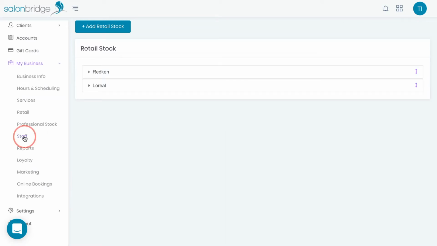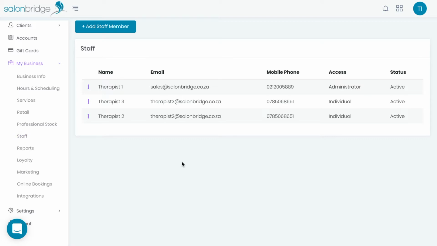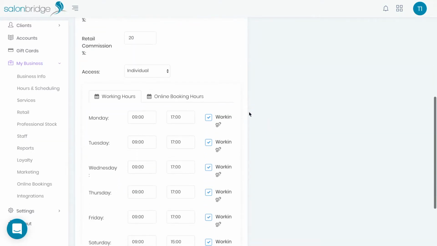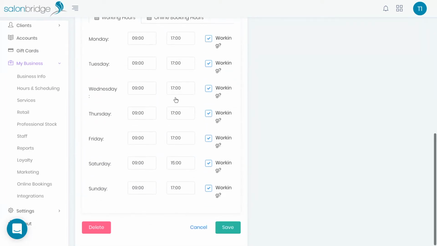By clicking on Staff, we're able to see a list of staff members that have been added to your account. You can click on an existing staff member to see their information or update it. You're also able to update their working hours or online booking hours. Once you're happy with this, click on Save.